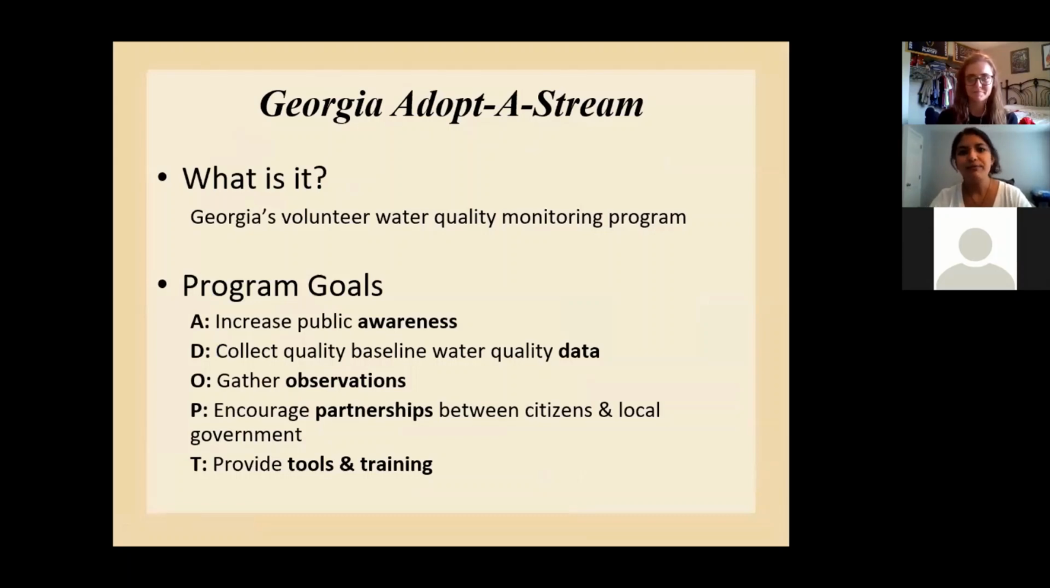So kind of like how I went on a moment ago about what is Georgia Adopt-A-Stream? What are we? So we are the state's volunteer water quality monitoring program. And like I said, we train and encourage citizens to monitor the water quality of different waterways all around the state. And we have 5 main program goals that we stick to. And these goals, lovely enough, line up in a mnemonic device, so ADOPT. So A being the first goal is increase public awareness.